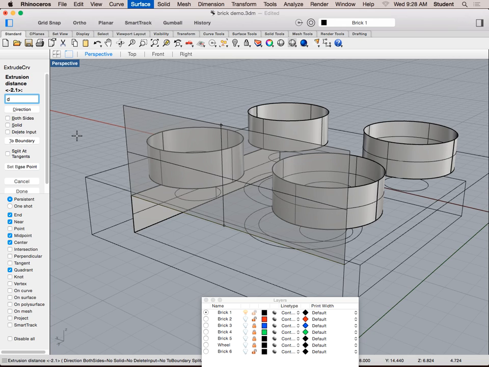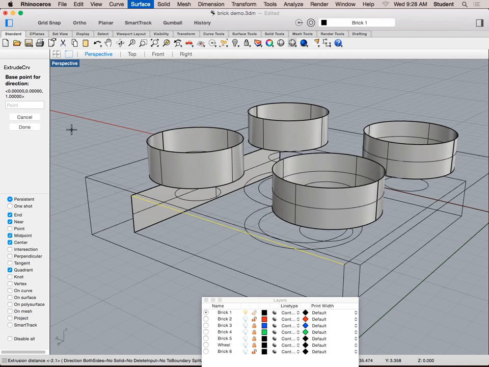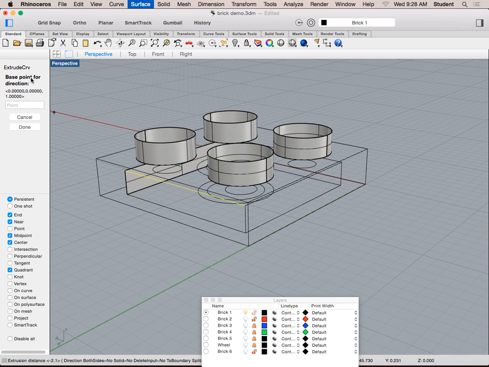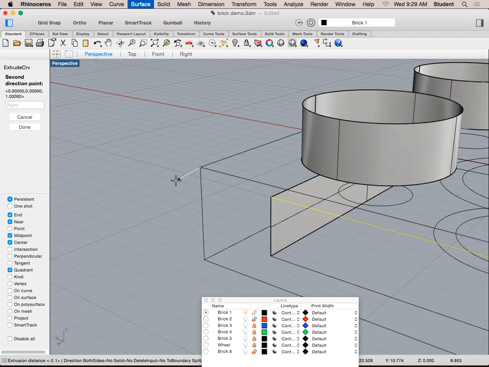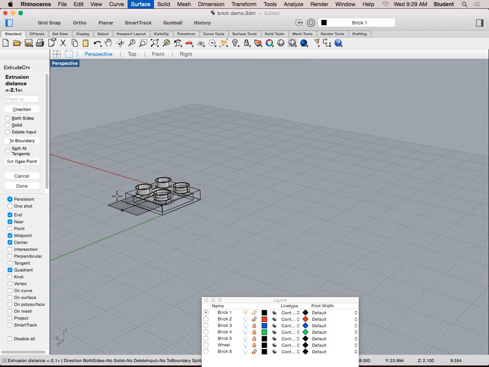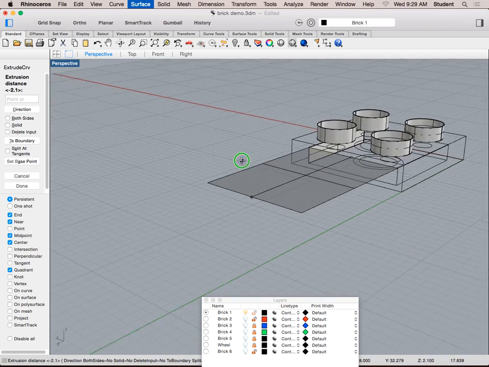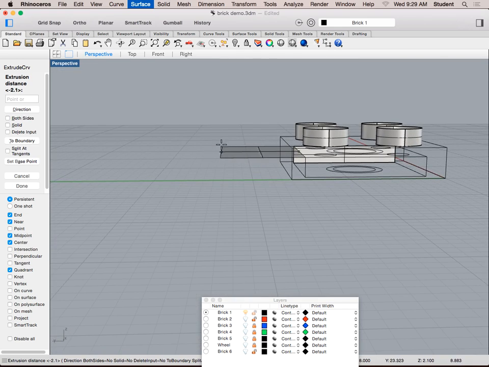I'm just going to type in D for direction, enter, and it says, all right, what direction do you want to go? Let's say I'm going to click here as a reference point. I'm going to hold shift down and click out here as a second reference point to show it, hey, I want to extrude it this direction instead. So now it's extruding horizontally, not vertically.